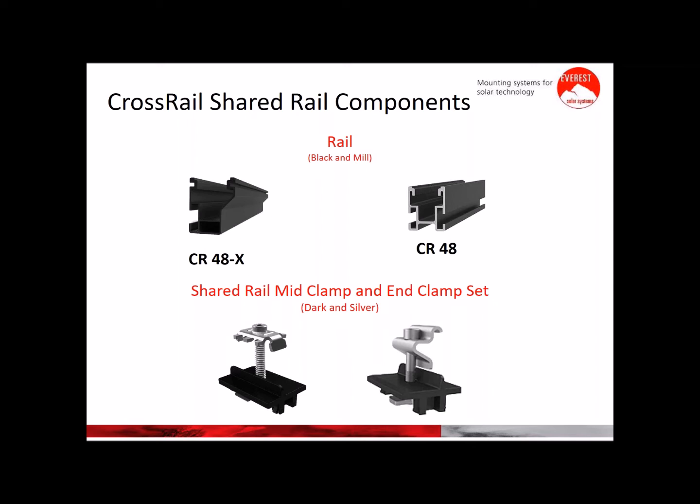And now here at the bottom, we have the shared rail mid clamps and end clamps. These clamps are universal and bonding. They also have a spring to be self-standing, and they have a special add-on, which is the black part at the bottom. This is a native installation, and it is designed for the modules to sit under. Since we're sharing a rail in between two modules, there's one on each side. And we also have dark and silver clamps.